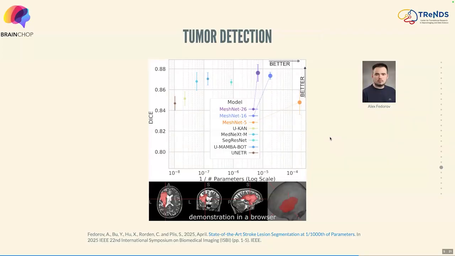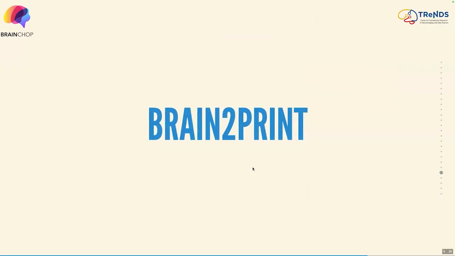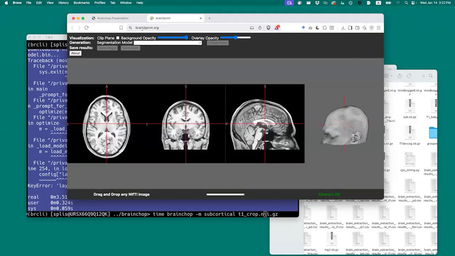Another thing, a recent paper: we trained models that we're using in Brainchop to do tumor segmentation, not tumor, stroke lesion segmentation. And those models can run in the browser, and some of the models that we compare with are 1,000 times larger in their parameters, and they're either worse or at the same performance. If you think about it, the further to the right you are on this plot, the smaller the number of parameters you have, and the higher on the plot, the better accuracy the model demonstrates. So our models are on the Pareto front for that. And another demonstration, back to the demonstration, we have the side brain to print.